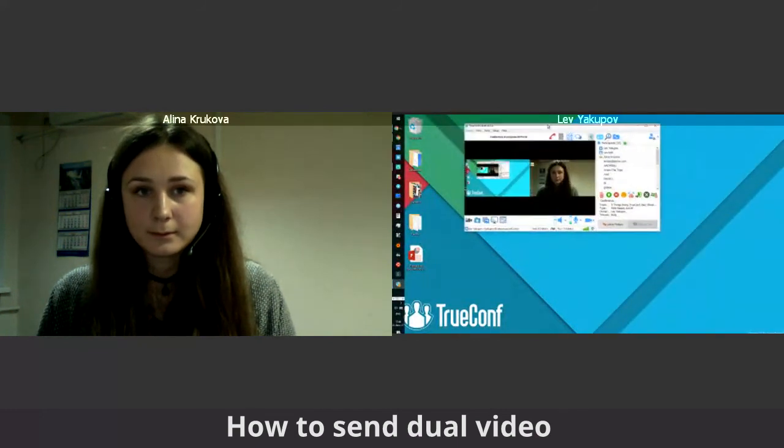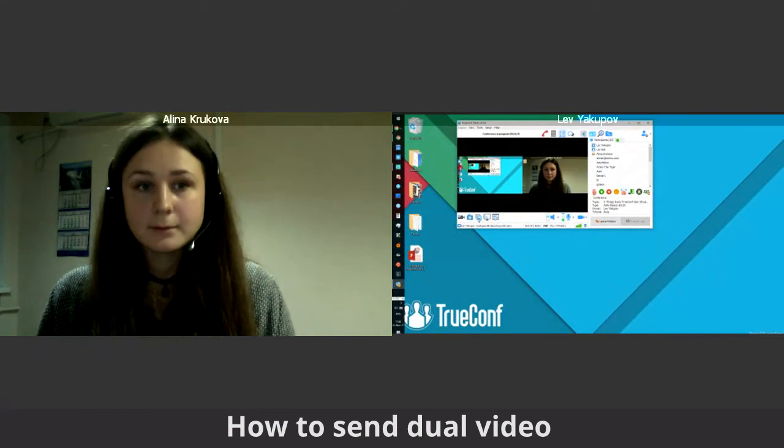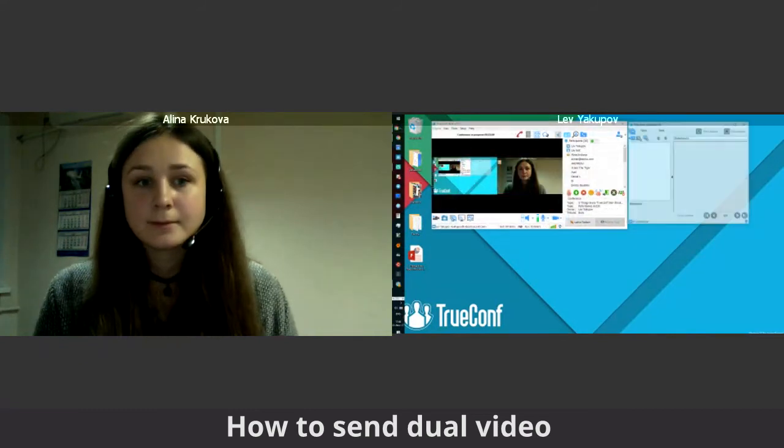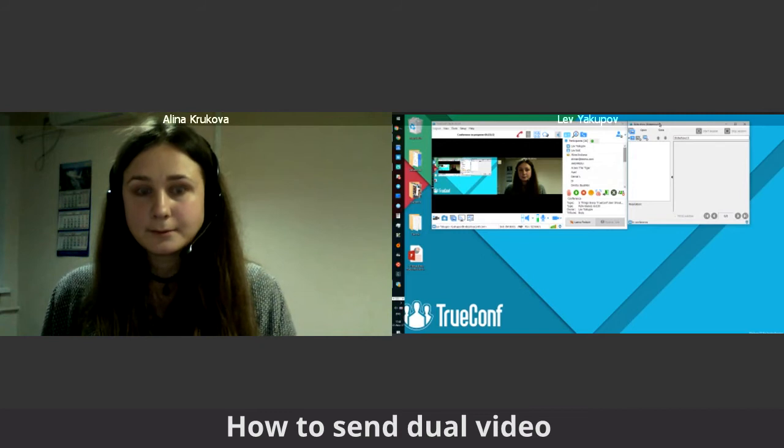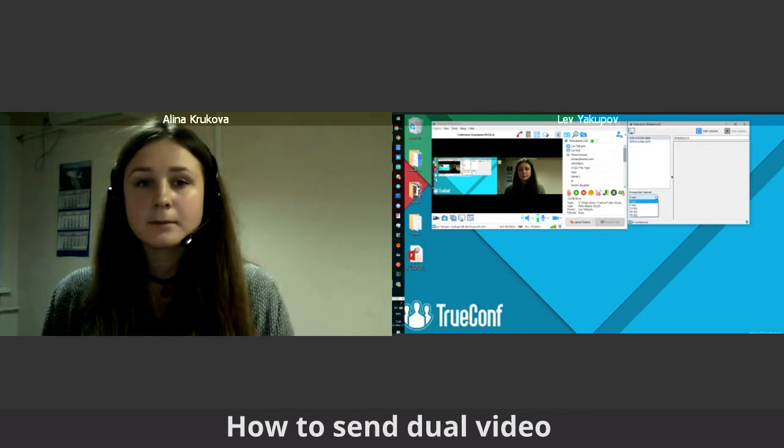So how can I achieve this? I have to open the slideshow menu, and instead of a PowerPoint presentation or images, I can create images automatically from my screen. So I click here and select the display I need, and I select the interval when screenshots will be made. So I start the session.